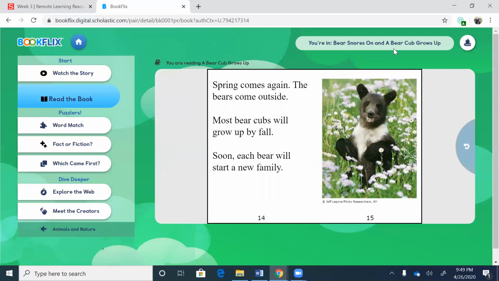Spring comes again. The bears come outside. Most bear cubs will grow up by fall. Soon, each bear will start a new family, and then the whole process begins again.